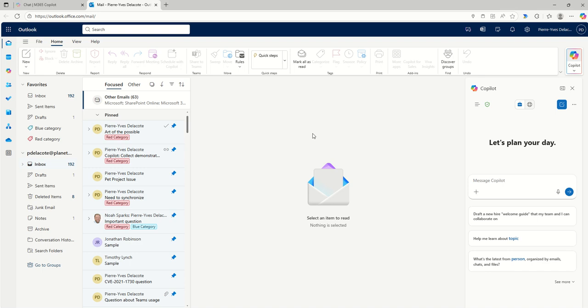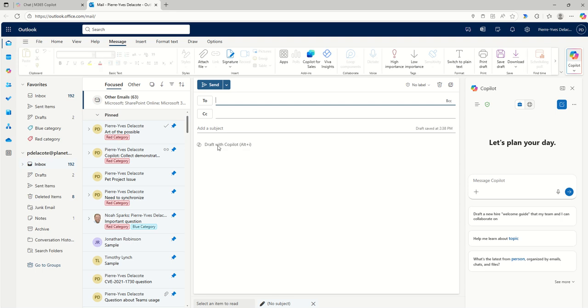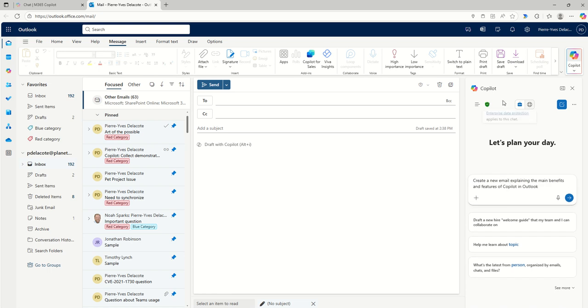Hey, you can create a new email in Outlook by just clicking on new and drafting using Copilot to draft the email. But what if you were using the Copilot here on the side in the tray to write your email? So I'm going to do that here and show you what the benefit of using the right pane to create an email.